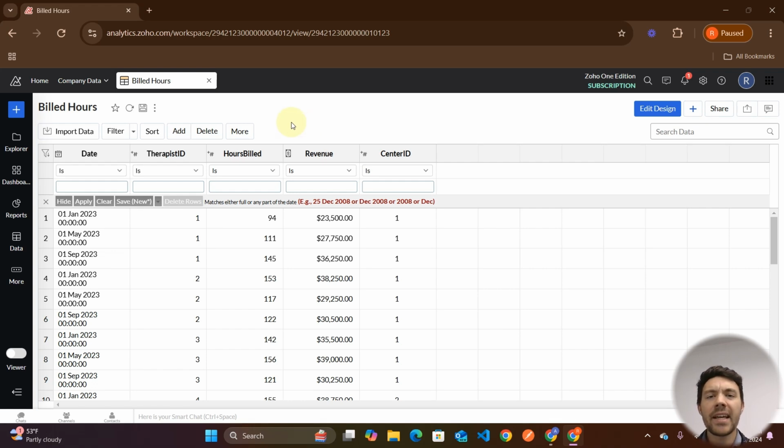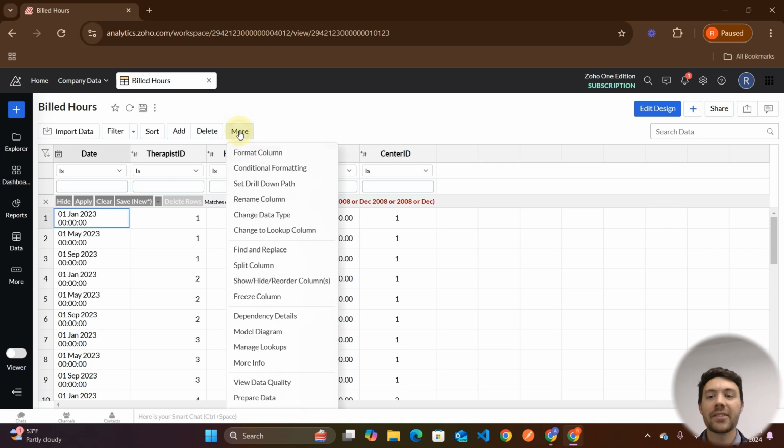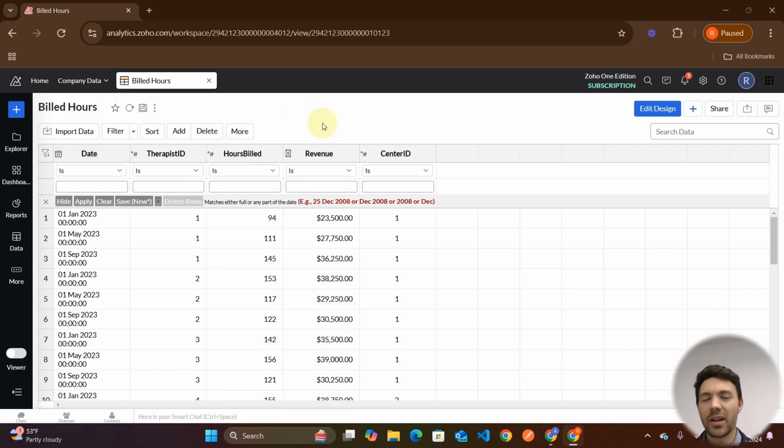Now, to go along with that, if you've brought in too much information or columns that you don't want, you can always delete rows, columns, or just delete everything and start over. And then you see this More button. Now, this More button is super packed full of a ton of different things: formatting, drill downs, freezing columns, dependencies, all sorts of things. And we will go over just about everything in this series.